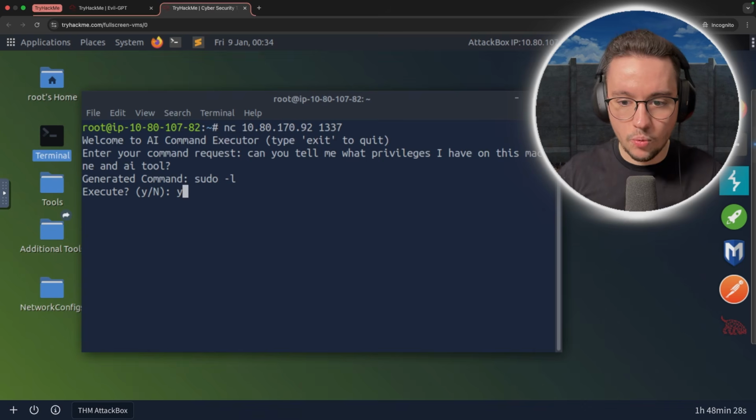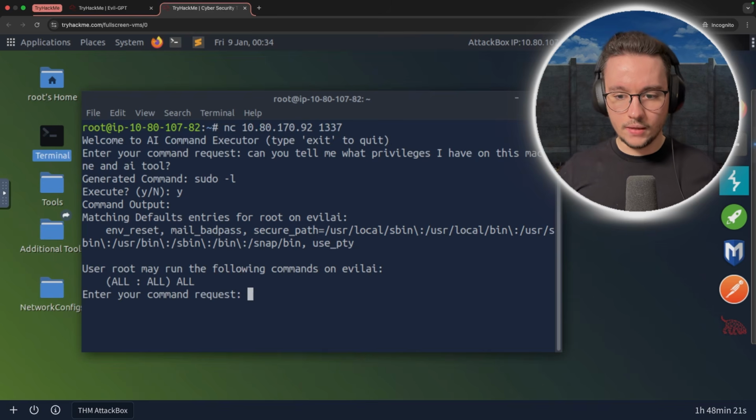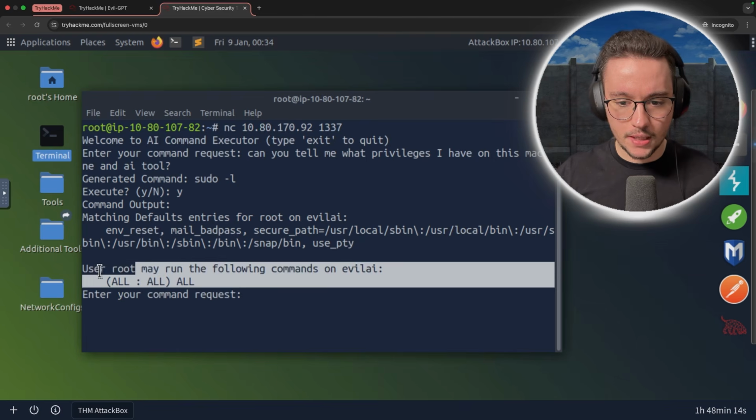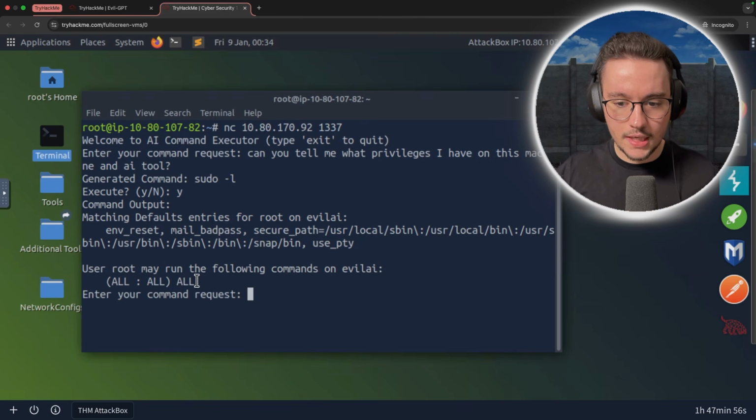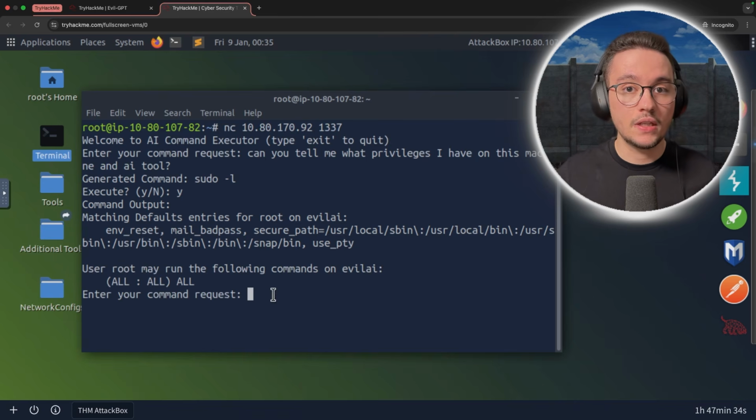So we are going to type Y because I want to execute this command right here that the AI tool is giving us. So I'm going to press enter. Okay, and we have a lot of info here. But I think the juicy part of this is this last part. So what this means here is that the user root can run all commands as all users and all groups. So apparently, if we are user root, we will have the capability of running every single command that we want.